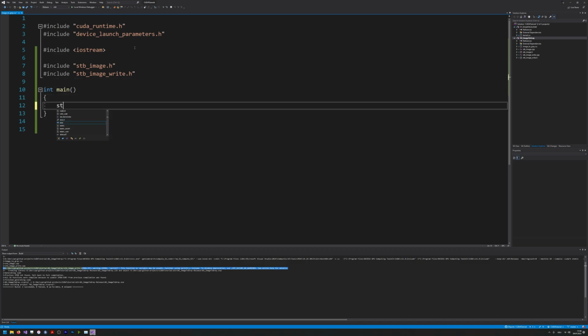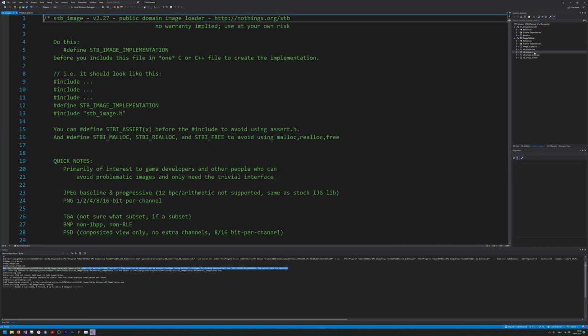Now we have STB in here. So STB I open PNG, or what is it called? Load from file. Yeah, load from file. So we need a file pointer. No, I want to have a file name. Does it work also with a file name? Let's see. I haven't used STB image for long.